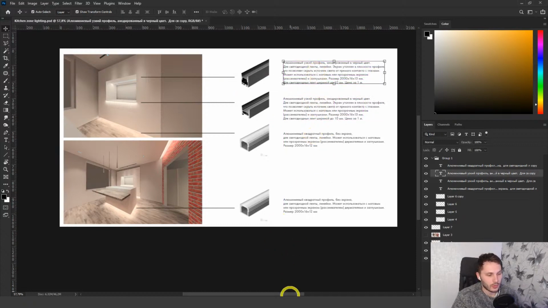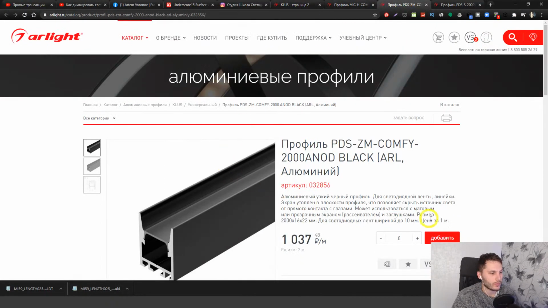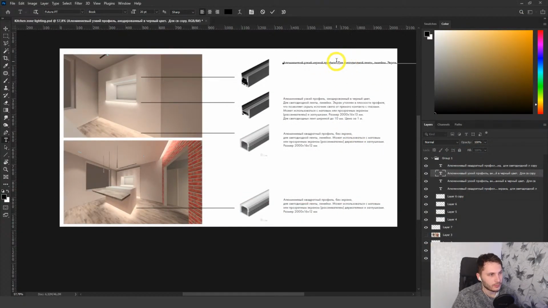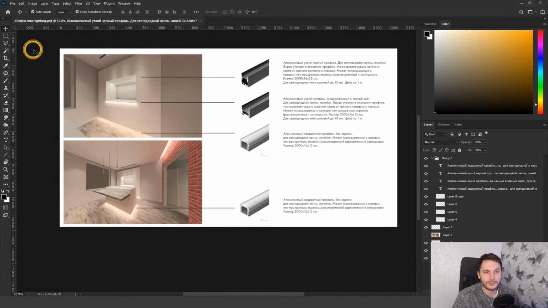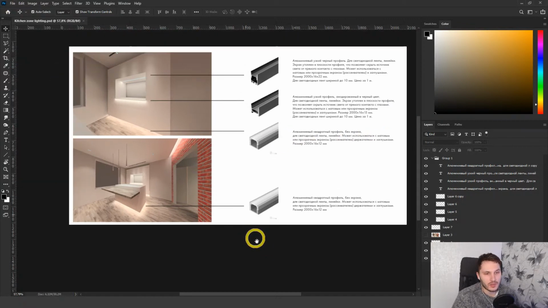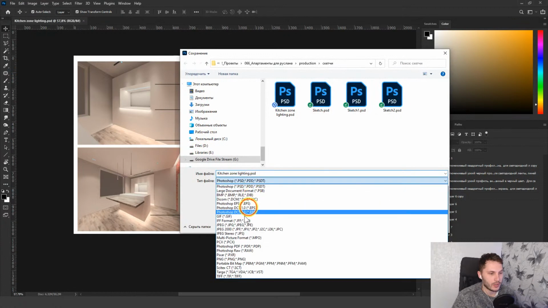I'm going to put a description of this profile here, and I have here the last one. Perfect, perfect, perfect. And also we can put some sizes of our luminaires here or wherever. I'm going to click on Save As, and I'm going to send it to the client right now.